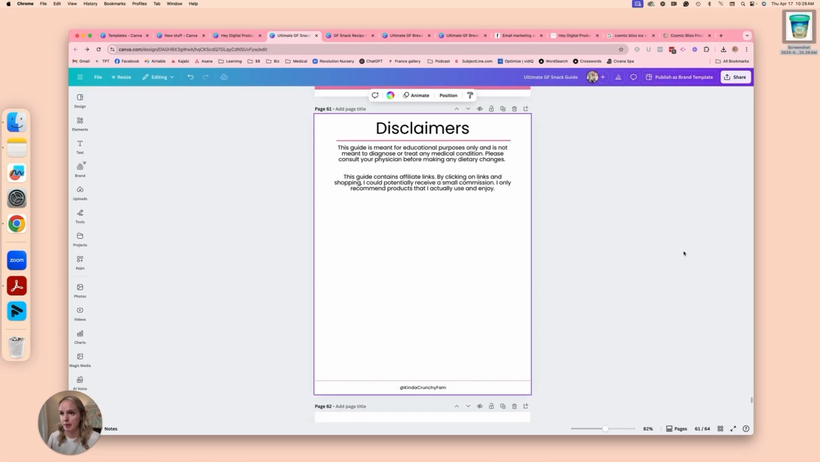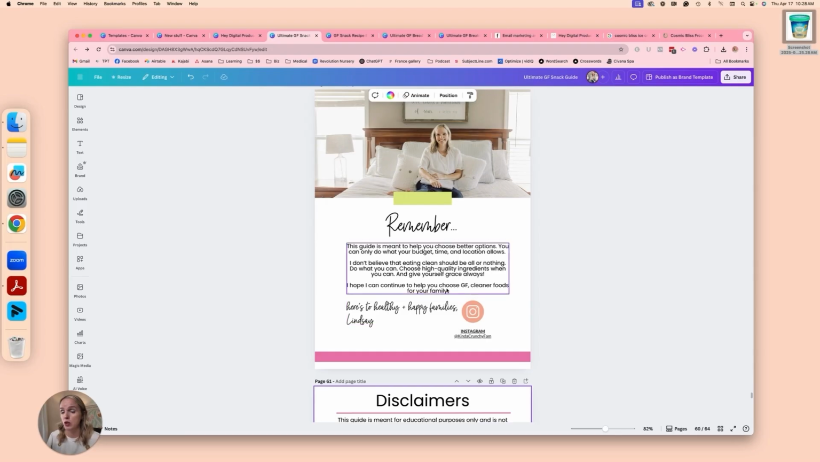I do have a little disclaimer here. This is not medical. This is educational only. So if you're in the health and wellness space, make sure you have some type of disclaimer. I would even have a terms of use type document that people have to agree to when they check out. Okay, so that is that one.